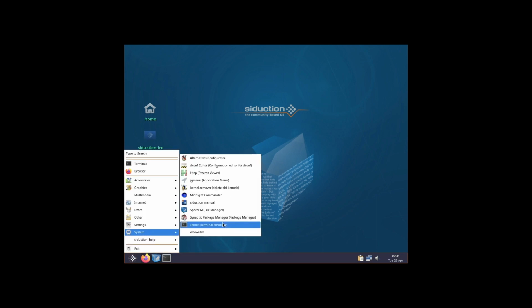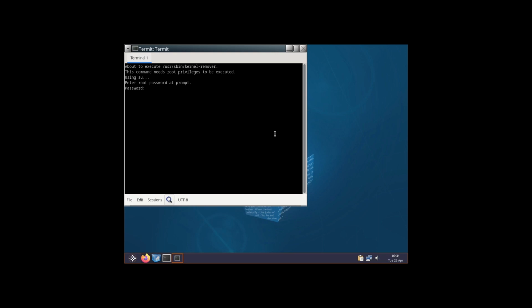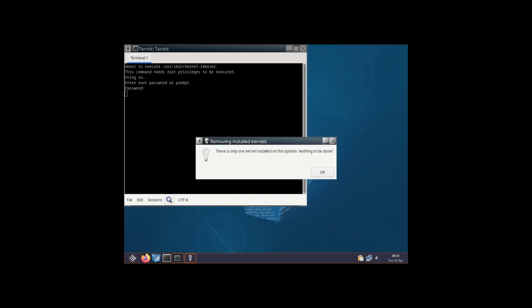Now go to System. Now you have to open the kernel remover tool. You have to provide your password. Okay, so it is showing that only one kernel is installed on the system. I don't know why. It should pick up the older version of the kernel, but nothing is done.